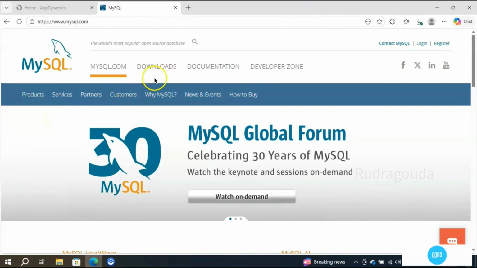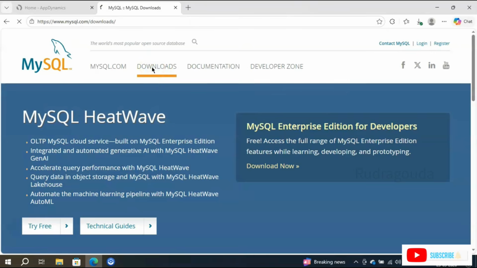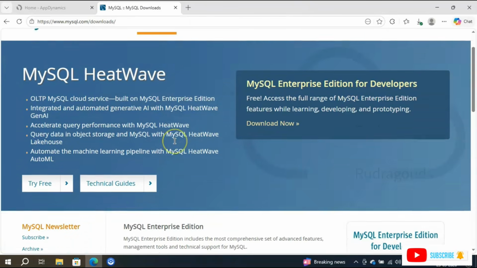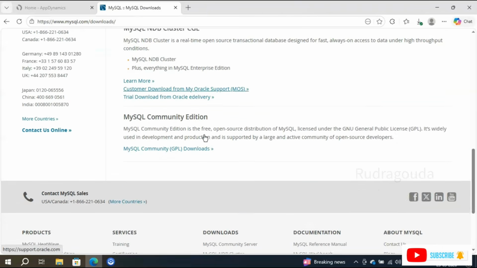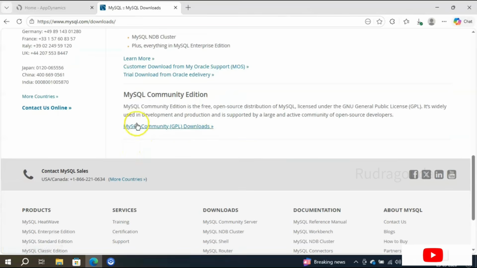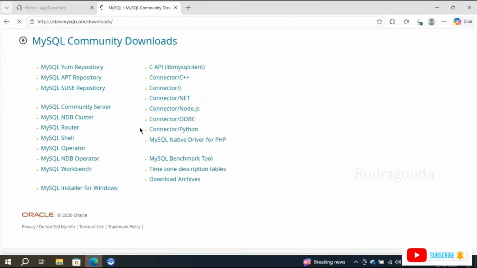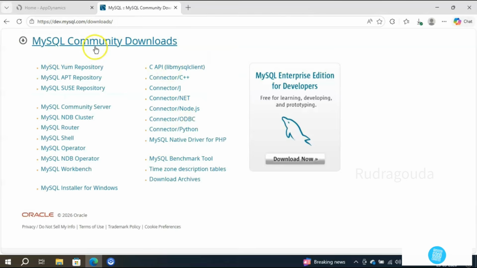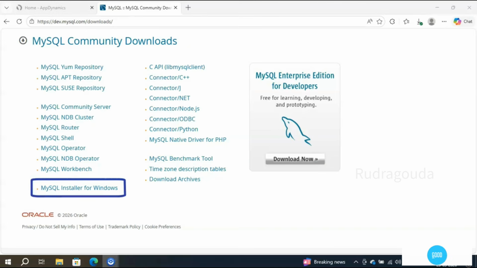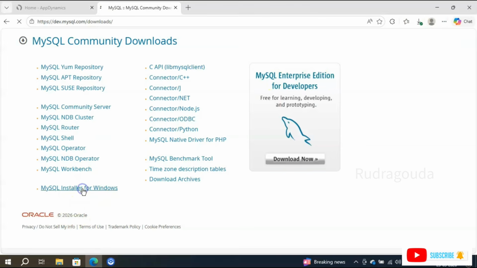Right. Then go for the download section. So I'll simply click on download, scroll down and go for community edition. You can see, right, MySQL Community Edition is there. I will just click that. And these are the list of community downloads which are available. And our interested part is Windows. So for that you need to click on this option, MySQL Installer for Windows. I will click that.